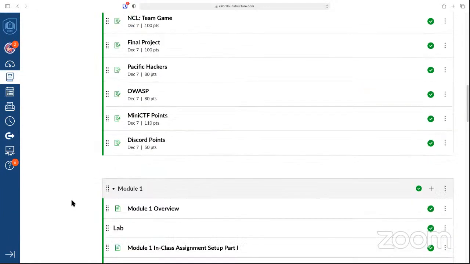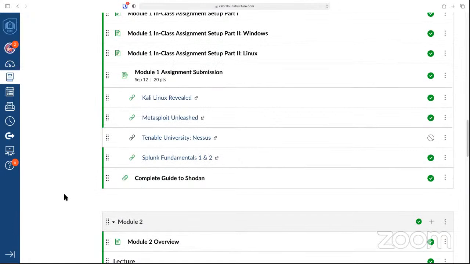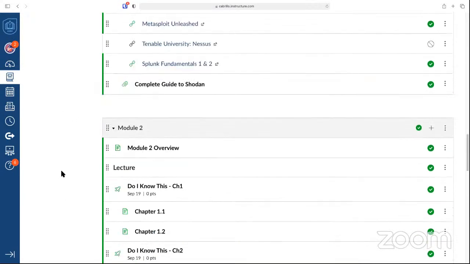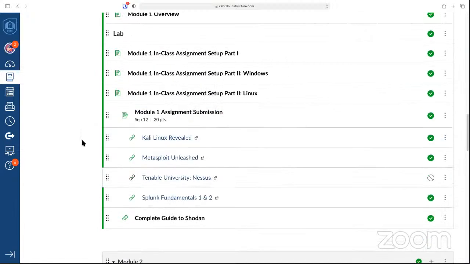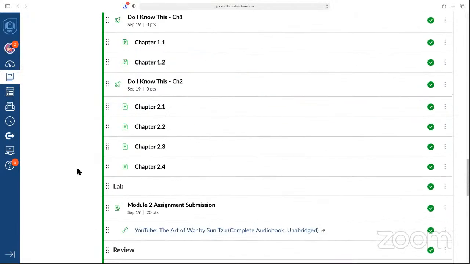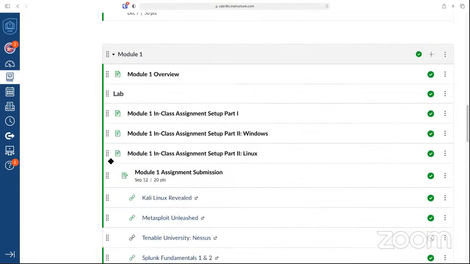So simply, the way the class works is just like any of my other classes. There are modules with stuff to do. The first couple of weeks we're actually working on these items, and then from then on we'll have some chapters to go through, some stuff to do, some labs and whatnot.